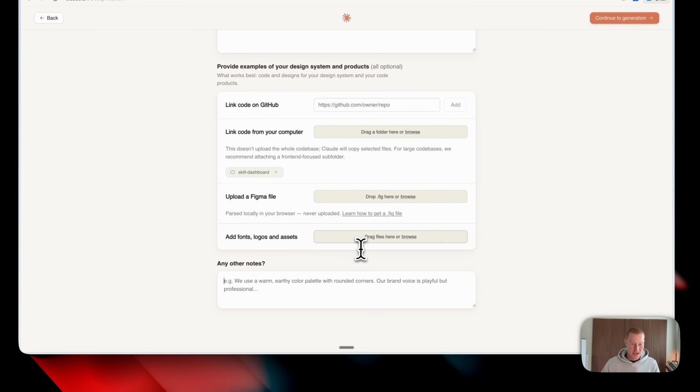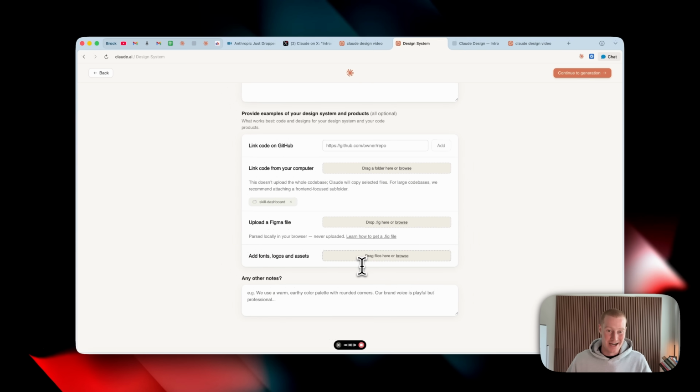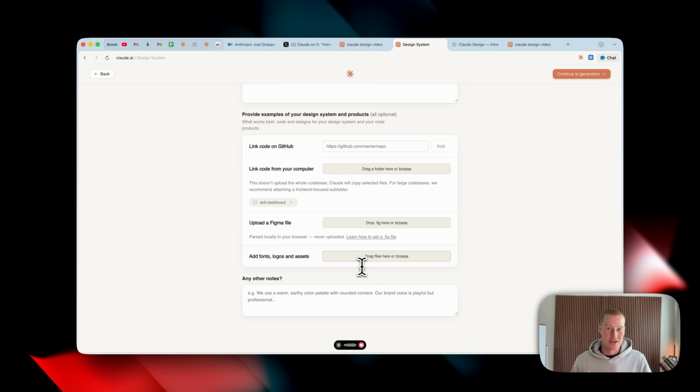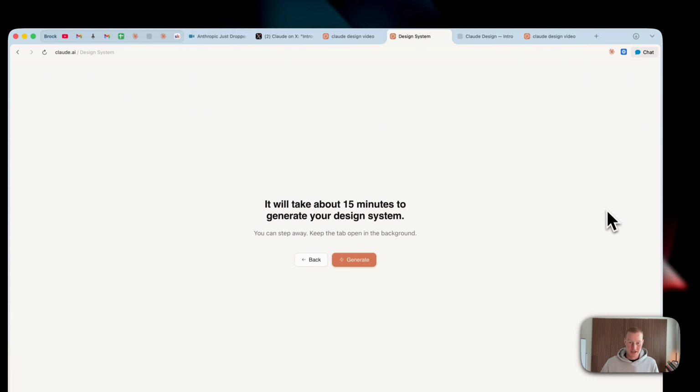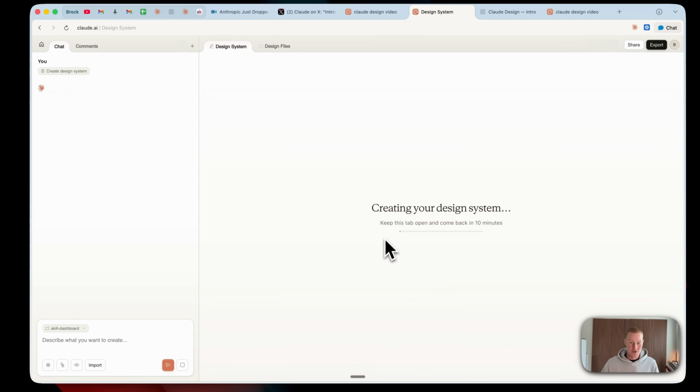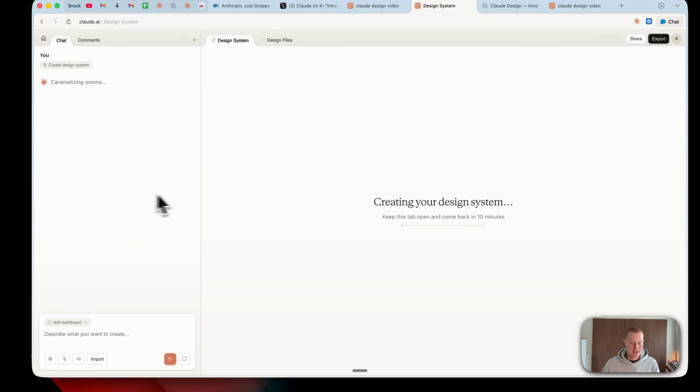And I'm just gonna come here and say, I want to replicate this style that I uploaded. I really like the Anthropic design style, so let's try to recreate that with a similar typography as well as colors. So we're just gonna specify all that information, then I'm gonna come over and click Continue to Generation, click Generate, and apparently this will take about 15 minutes to set this up.